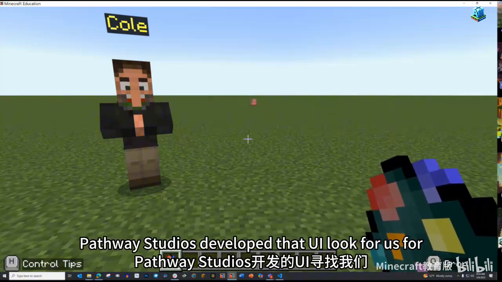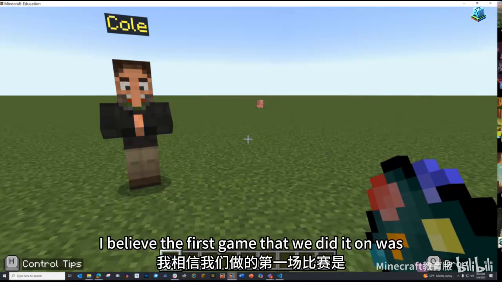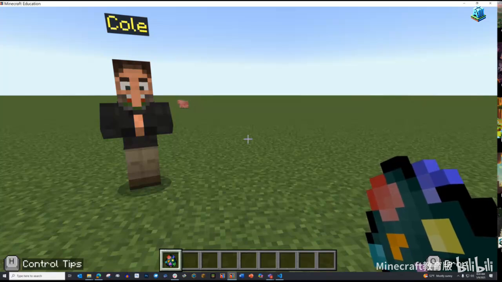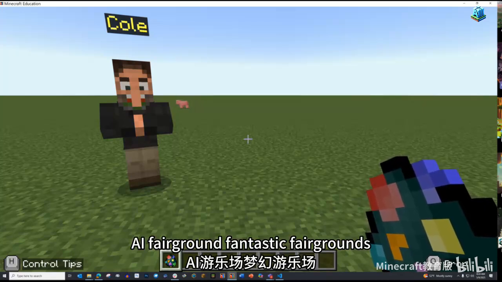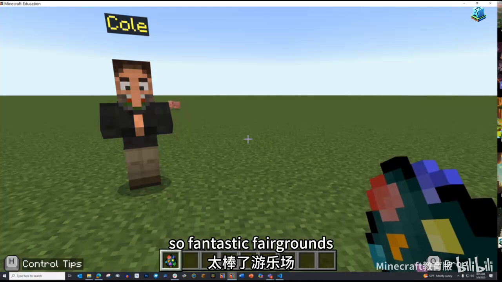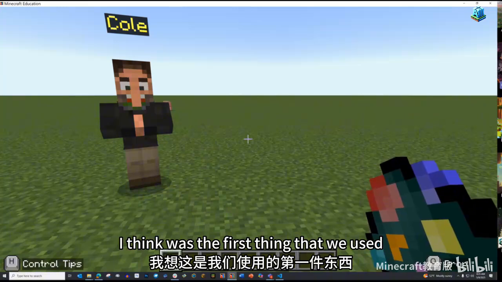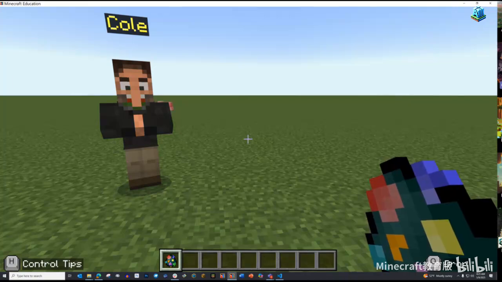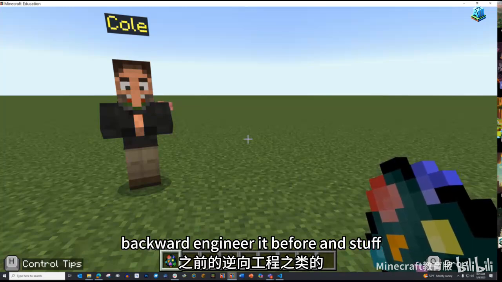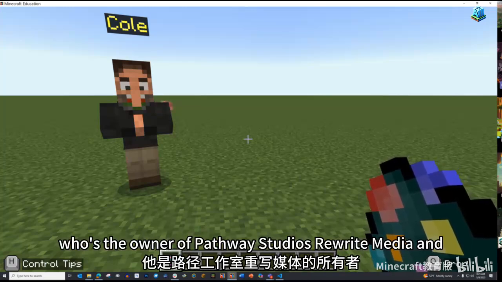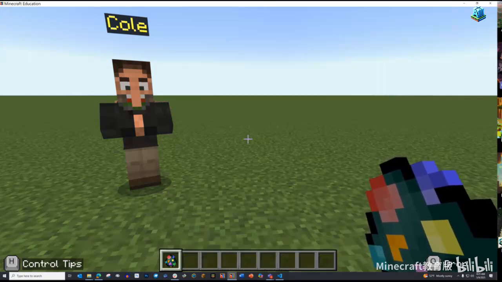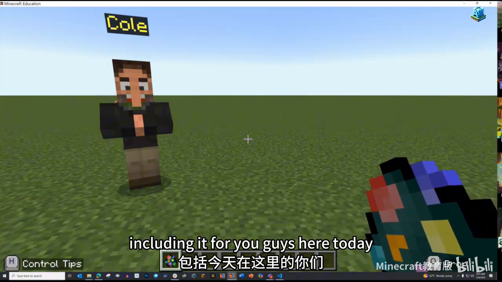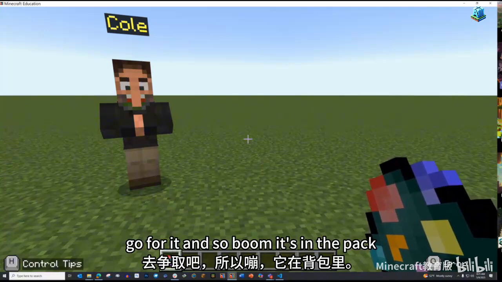Pathway Studios developed that UI look for us, for I believe the first game that we did it on was Fantastic Fairgrounds. That's what it shipped as. So Fantastic Fairgrounds, I think, was the first thing that we used, and I know a lot of people have been talking about it. I've seen it on the teachers lounge. I've seen a lot of people say they were trying to reverse engineer it before. I met with Gerald, who's the owner of Pathway Studios Rewrite Media, and asked him if he had any problems with me including it for you guys here today, and he said nope, go for it. And so boom, it's in the pack.